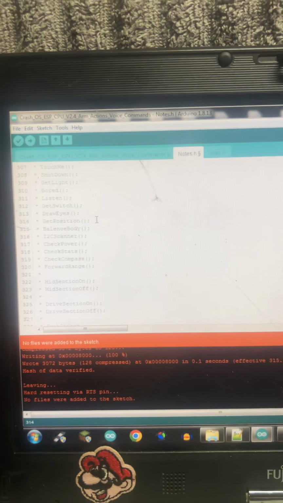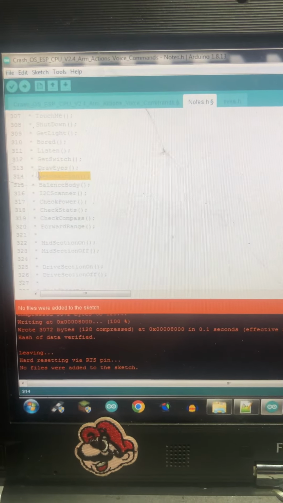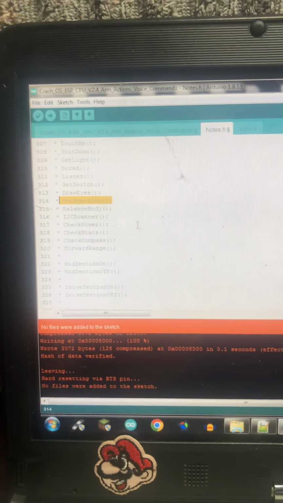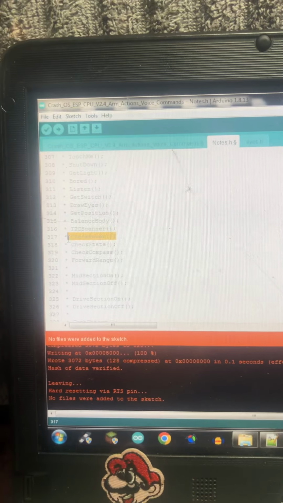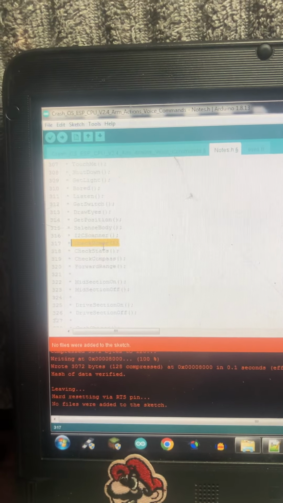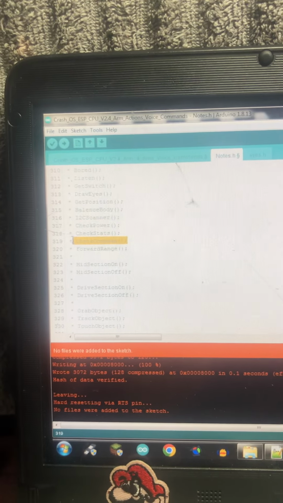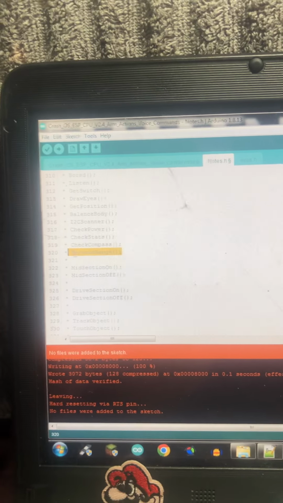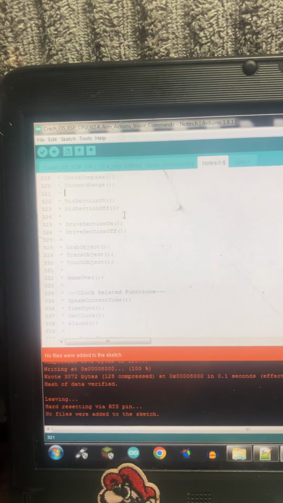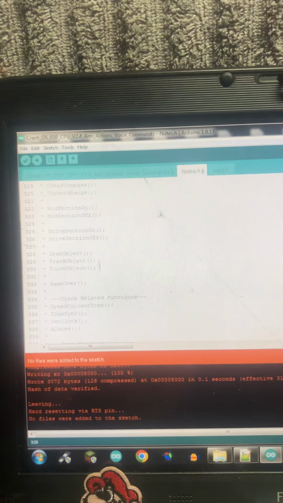Eyes, get position, reads the position information from the GPS. Same with checking his battery level, that just reads the voltage on the battery pack. And same with the compass, you can imagine how that works, as well as the rangefinder. You've got commands to turn different parts of the machine on and off.